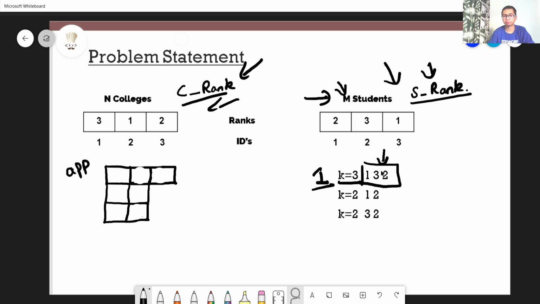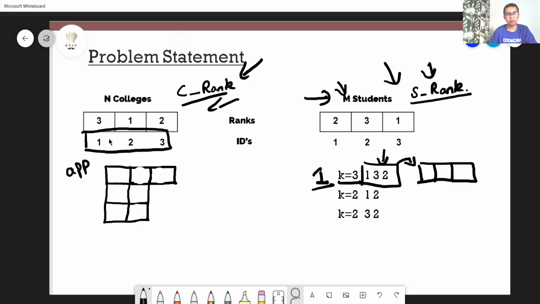1, 3 and 2. Now I'll sort this array in such a way that the college which has the highest rank comes first. Out of these three colleges, which is the best college? We can see that the college having college ID 2 has rank 1, so this is the best college among these three.